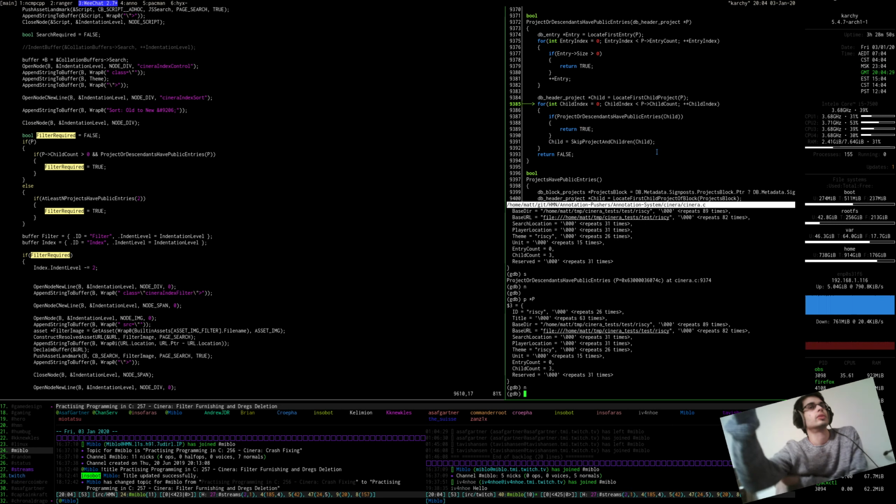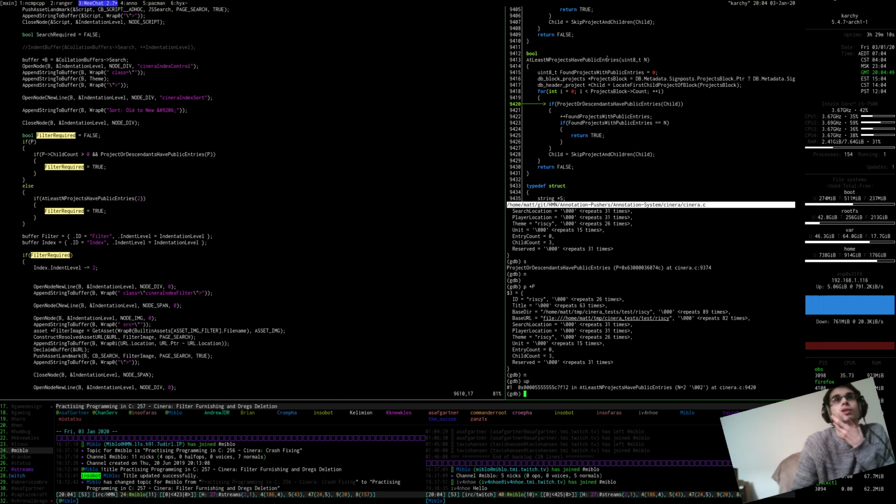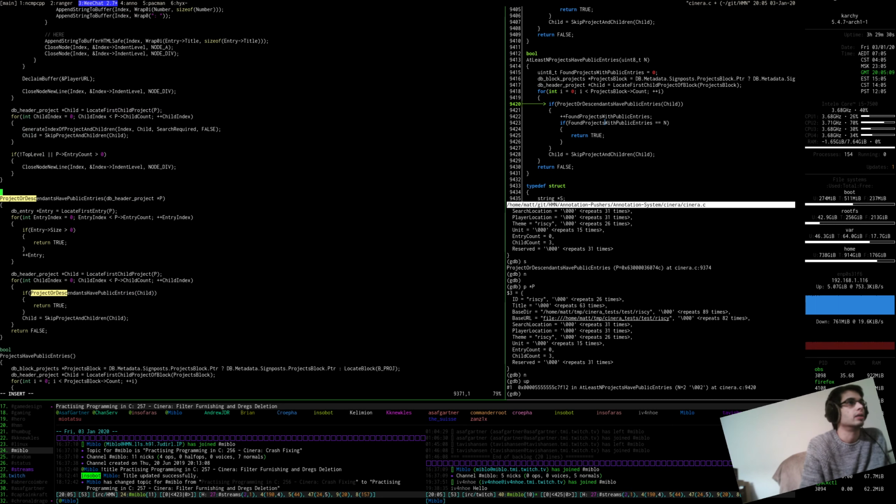Oh, we probably just want to make it actually count up the number of projects that have public entries. And then having counted up the number of projects that have public entries, we just increment our parent, whatever this was talking about, by that number. So basically here, rather than this being an if, we just increment the found projects with public entries by whatever this returns. That's what we probably need to do. Right, so it's returning an int.